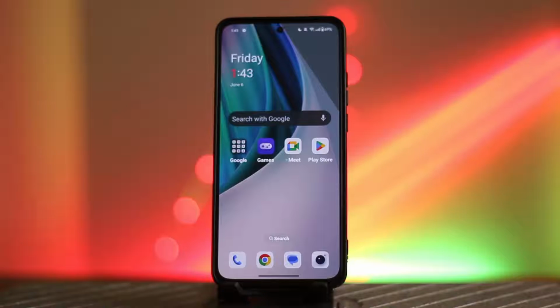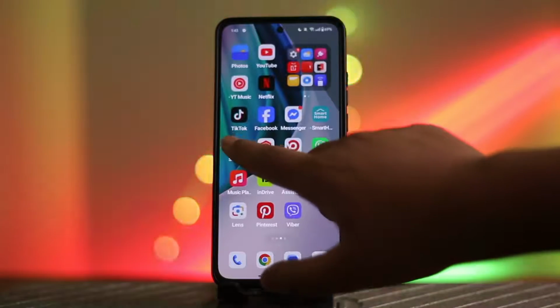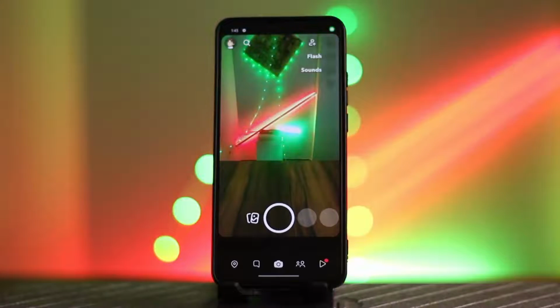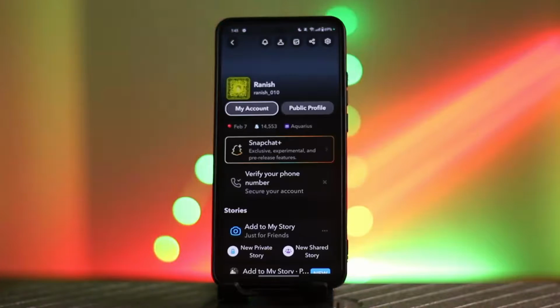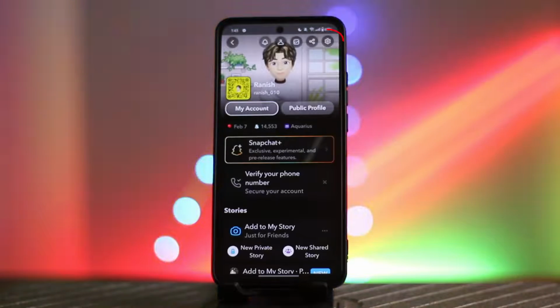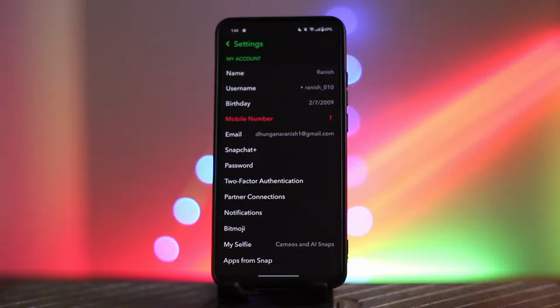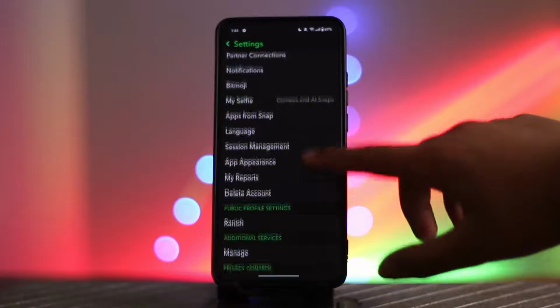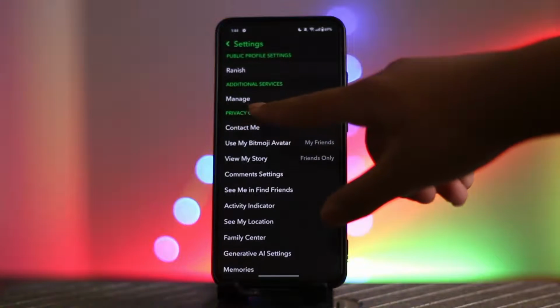So, if you want to turn off active status on your Snapchat, what you're simply gonna do is first open Snapchat on your device. Now, in the top left corner of your screen, you can see your Bitmoji. Click on it, and then in the top right corner, you'll see the setting icon. Go there and then scroll down until you go to the option which says privacy control.